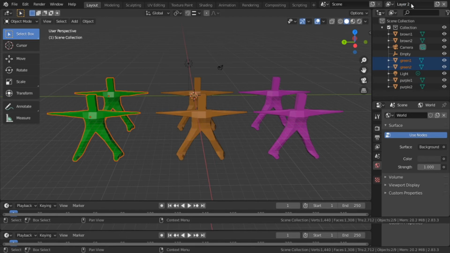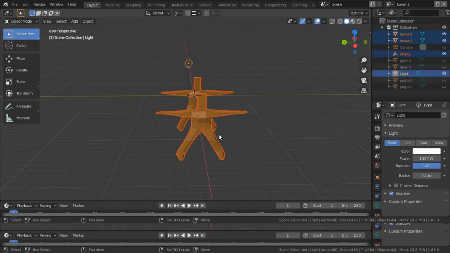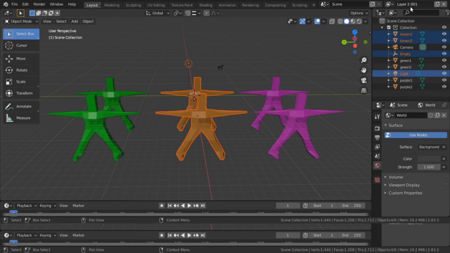layer 2. Okay, I'm going to highlight all these little brown figures. I highlight them, then I hit Shift H. Okay, that's on layer 2. Now I'm going to click right here, make a new one, add view layer, make another view layer, new.